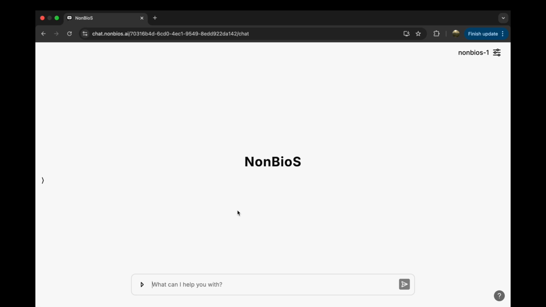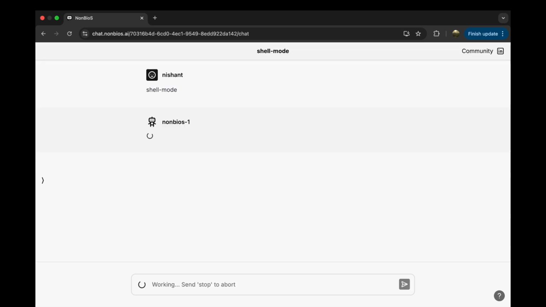Let's break this down. Let's start with shell mode. NonBioS runs in what we call a Linux sandbox. Think of it as a secure container that only NonBioS can access. But here's the interesting part. We can interact with this sandbox directly using shell mode. To enter shell mode, simply type shell mode and press enter. You'll see a message saying shell mode is true.